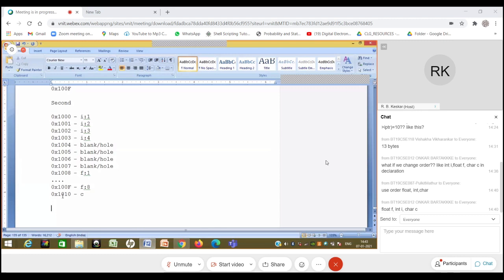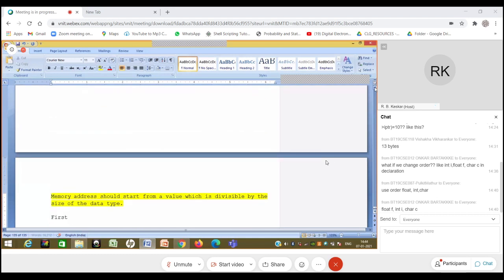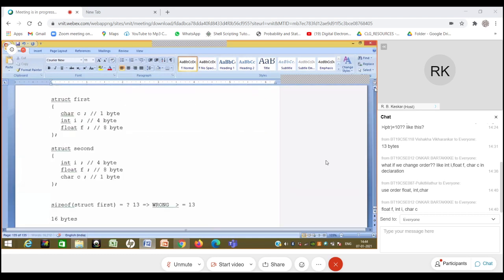So 8, 9, 10, 11 will be occupied by the integer, and 12, which is C, will be occupied by the character. D, E, and F will be left out. So in 13 bytes, basically, it will be done. Does it give you any hint? If you are the one who has to design your structure and you are worried about memory, this matters. If you are not worried about memory, forget it.